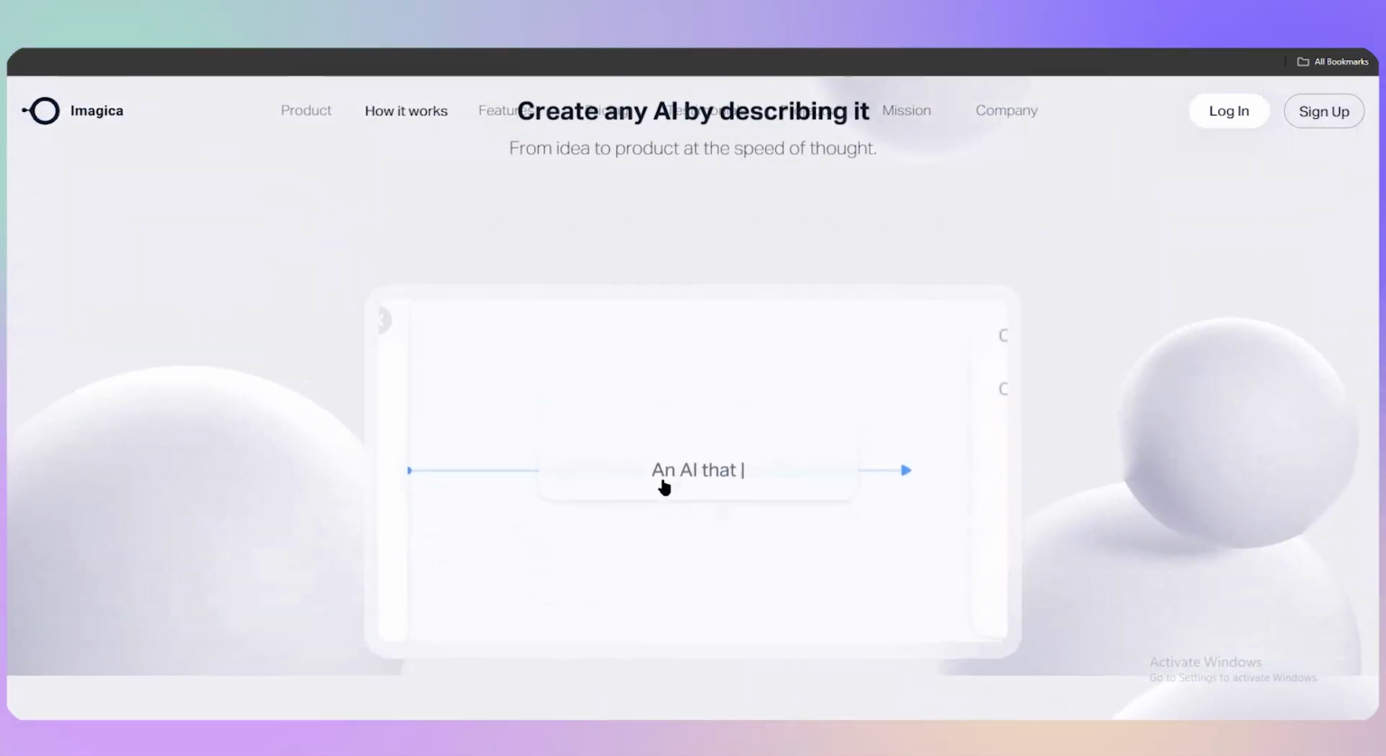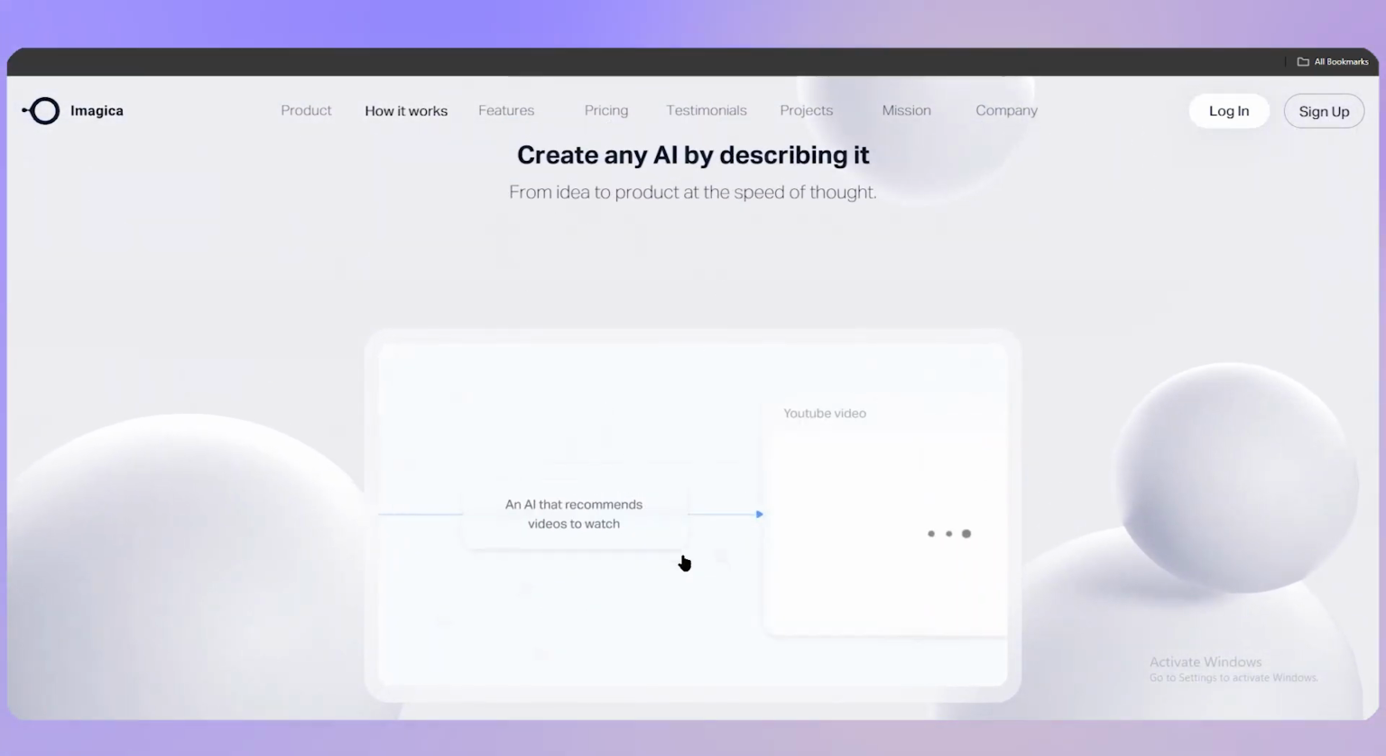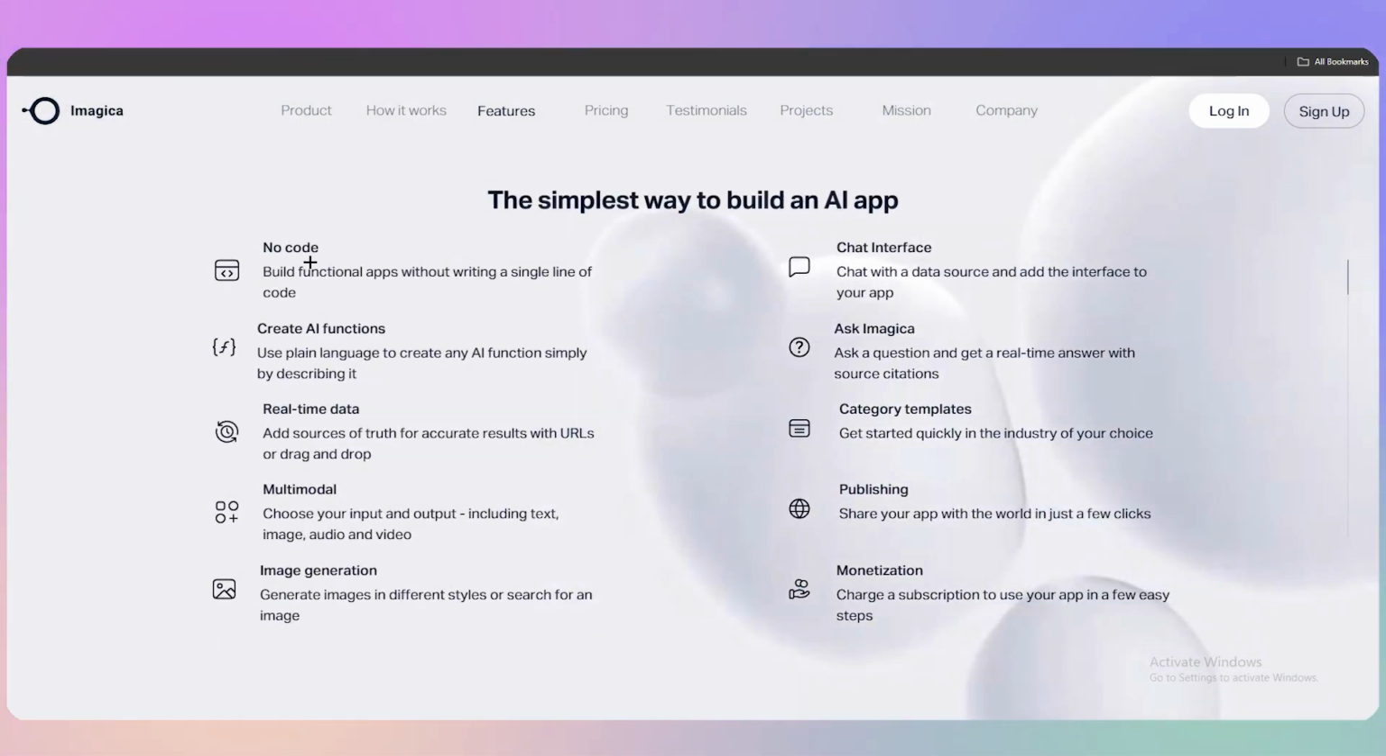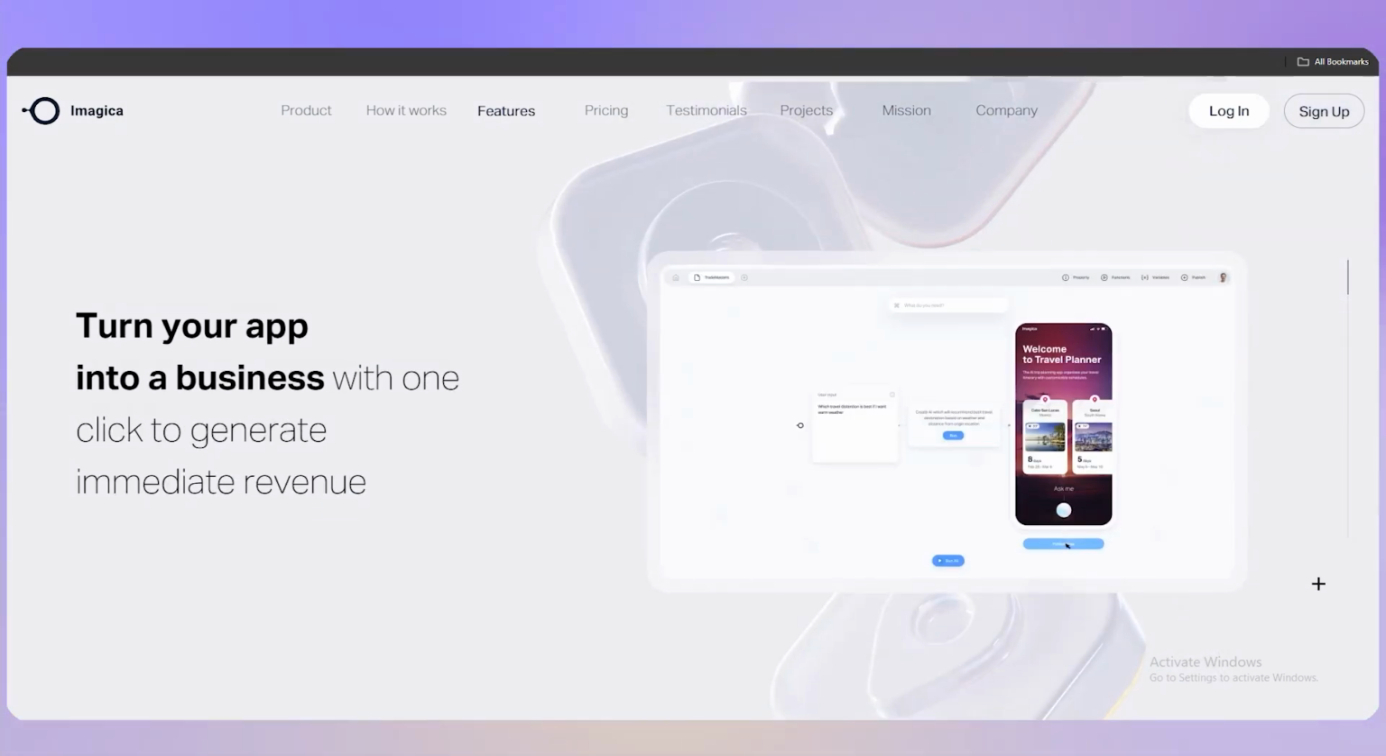These are some examples which they are showing you right now, as you can see. And we have the simplest way to build an application. As you can see, no coding, create AI functions, real-time data, multimodal, image generation, and many more. So to get started, it's very easy.